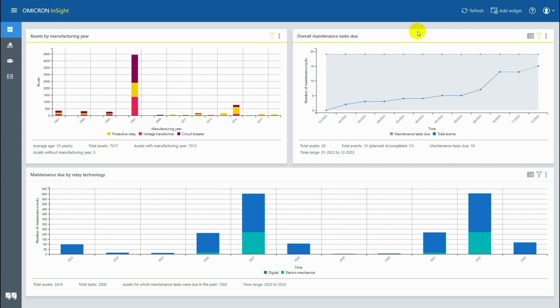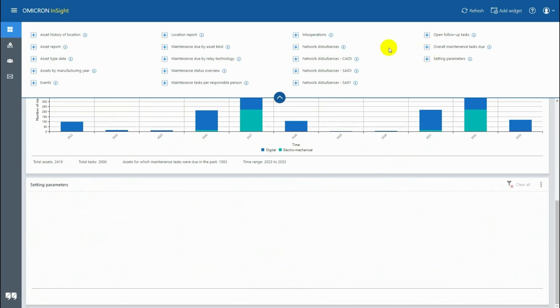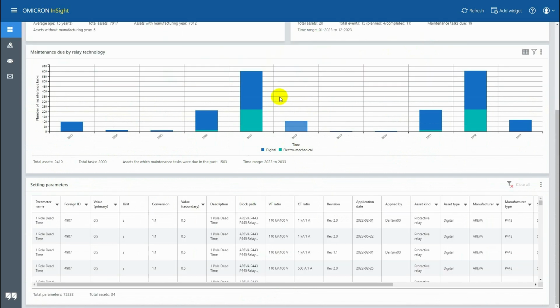So let's take a look at the widget. First, we add the widget to the dashboard. To do this, select Add Widget from the toolbar. This opens up a menu that lists all of our currently available widgets in alphabetic order. I select Setting Parameters and the widget is added to the dashboard. I'm going to move this up to the top so we can see it a bit better.